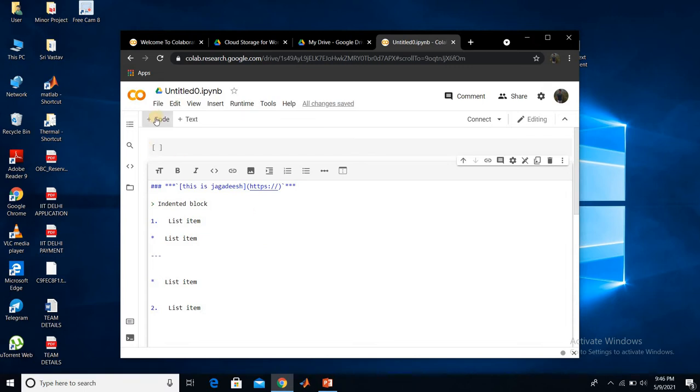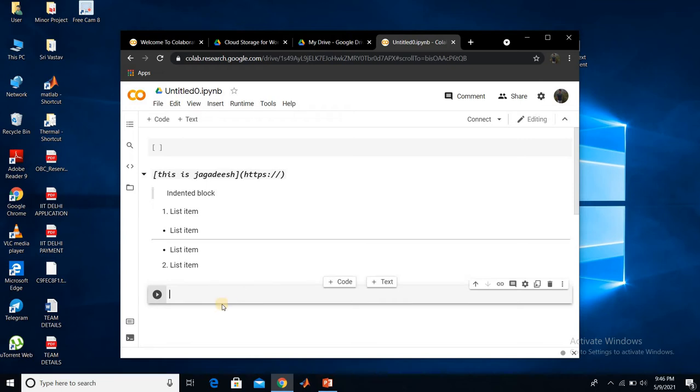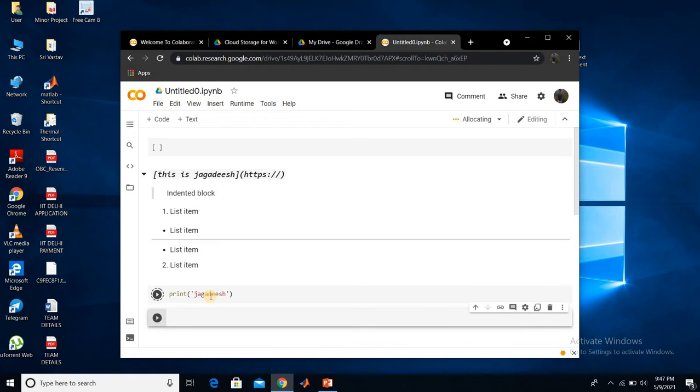Okay, and the next thing is code. We can use code also here. We just type print of Jagadish. Okay, we just press shift enter.